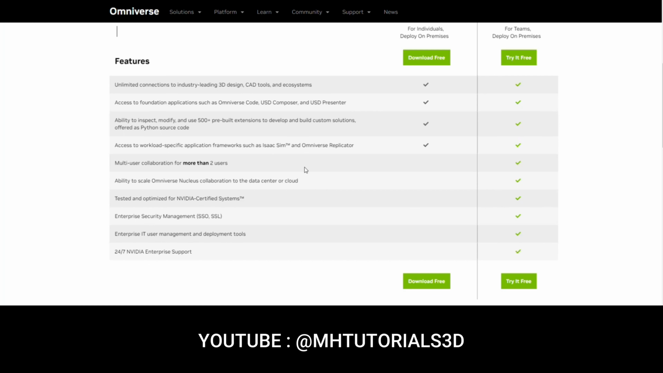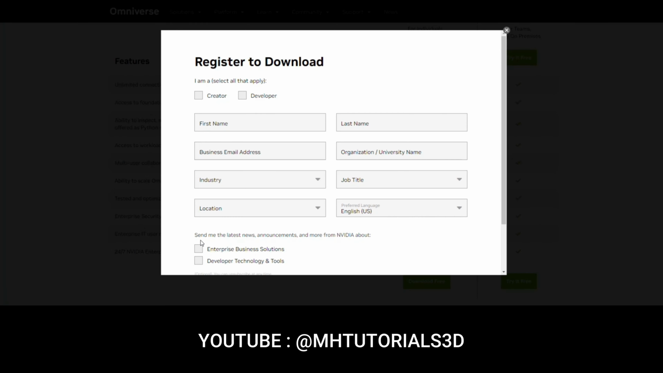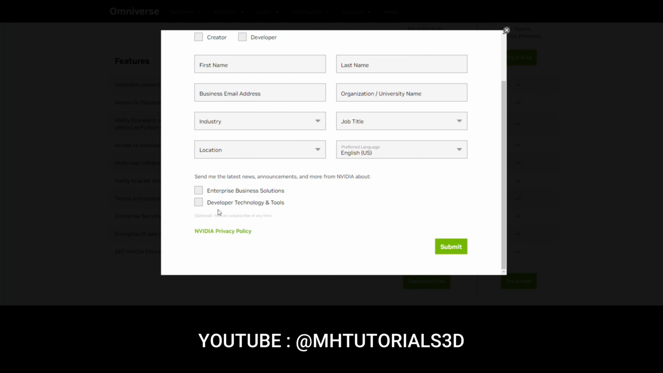So here's the download page. Now you click on download free if you're an individual. If you're an enterprise, you click on try it for free. I'm going to click on this one. Of course, I already did all this. What you do is you click on whether you are a creator or developer. You fill in all your details to register on NVIDIA, which is again free. And then you click on submit. That will allow you to download the files you need. You run the install and it will create the bare bone of the Omniverse platform, I would say, right? And then from there, you start to pick and choose all the components you want.